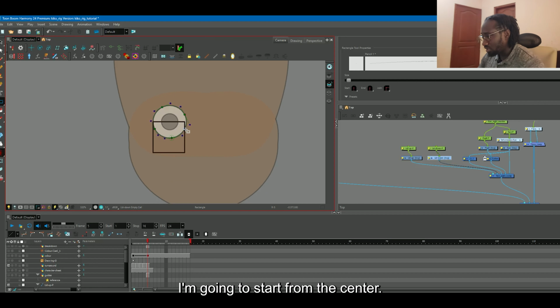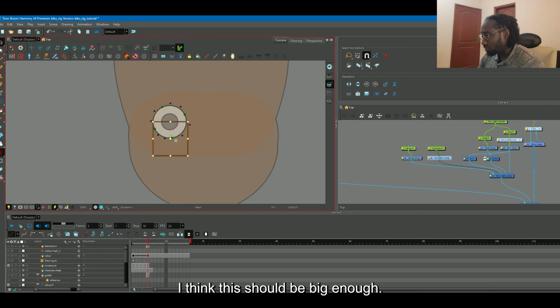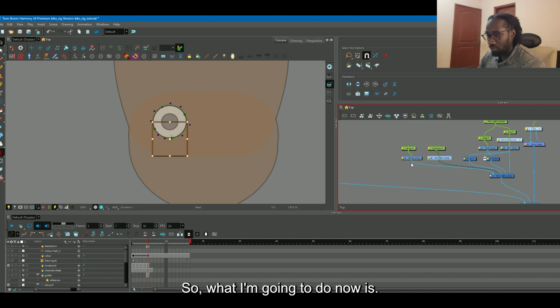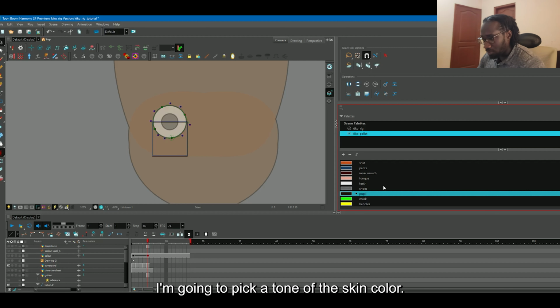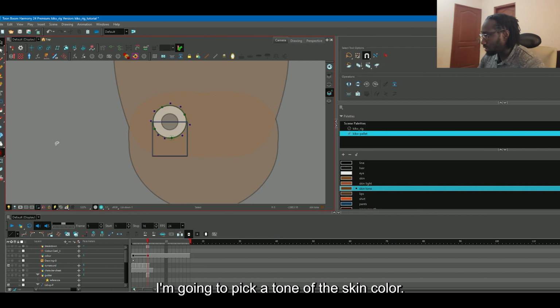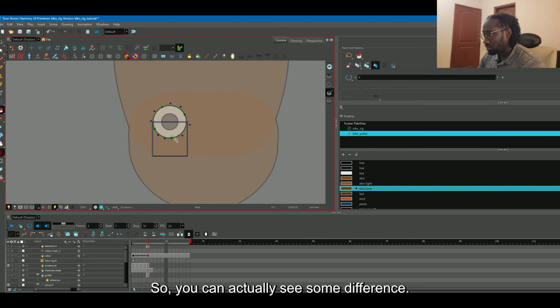I'm gonna start from the center. Pressing the shapes, just gonna drag it down. I think this should be big enough. Alright, so what I'm gonna do now is create the color art. Select. I'm gonna pick a tone of the skin color so you can actually see some difference.